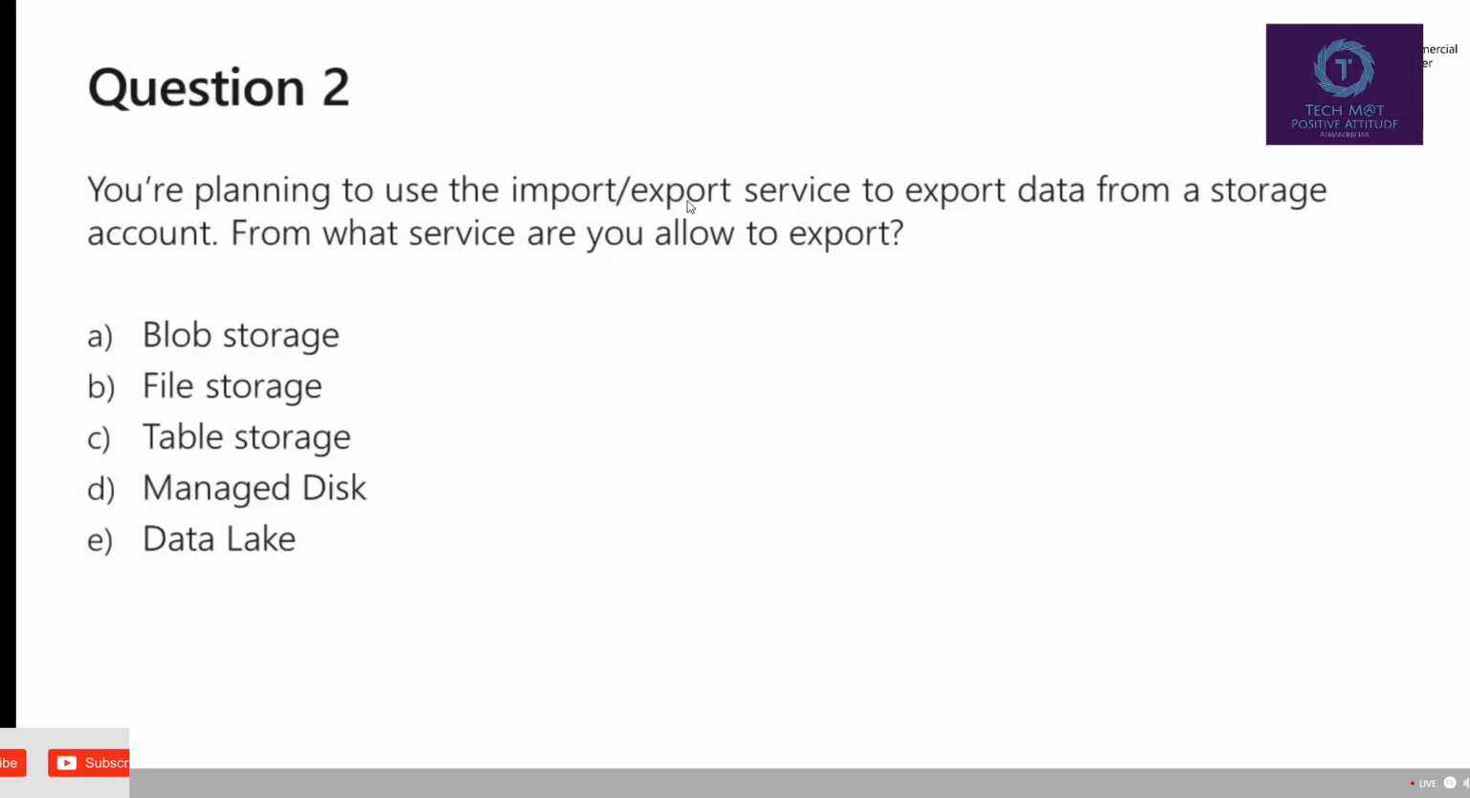Second question here. So you're planning to use the import export service to export data from a storage account. Now my question is, what is the service that I'm allowed to export? Can I export data from a data lake? Can I export data from a table storage, from a managed disk? Basically the options that we have here are blob, files, tables, managed disks, and data lake. So basically file storage and data lake. So those are all the options that I have here.